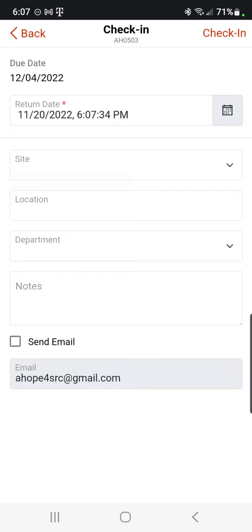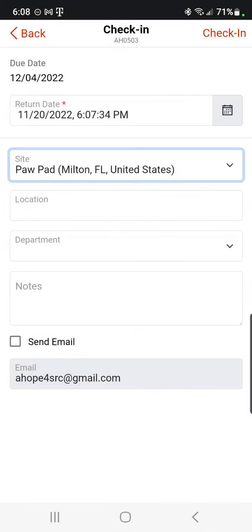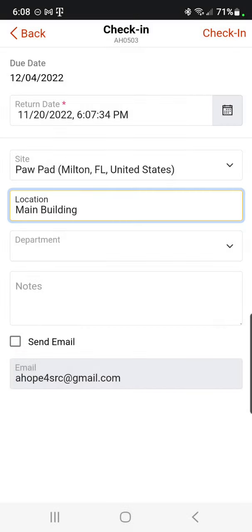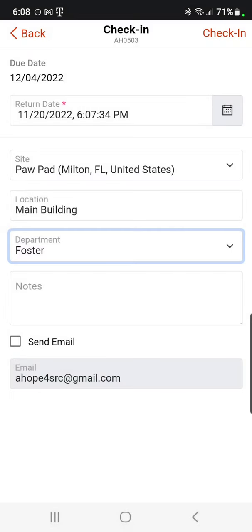So the due date is the 4th. Of course, that's in the future. But we're going to actually just check the return date, which is current. That's correct. And then make sure that we're filling out all of this information this time, because what we want to do now is click on the site. The site here is going to be the paw pad. We're putting it inside of the paw pad. The location, once again, paw pad is going to be the main building. And then the department, wherever the department was that you got it from, is the department that you're going to put it back to. So of course, this is a foster department item.